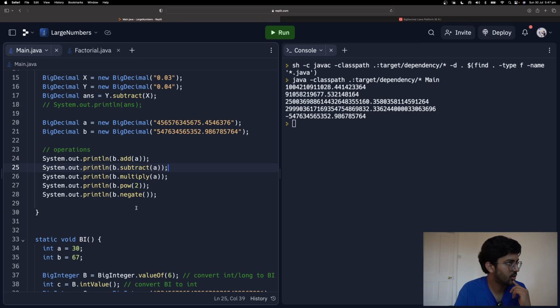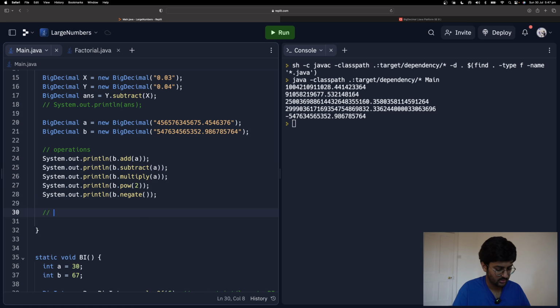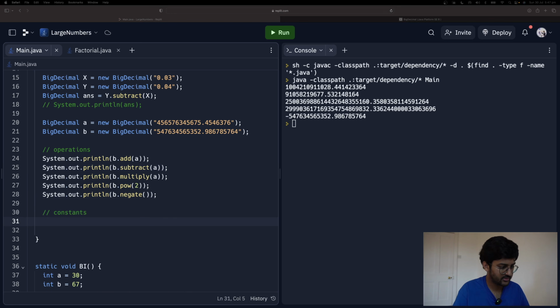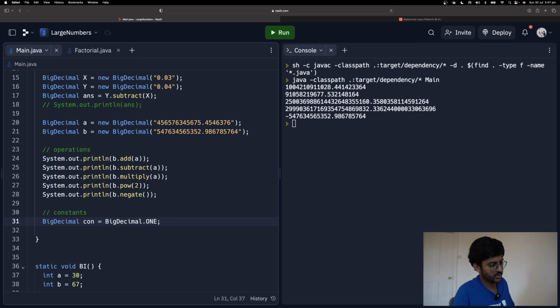It also has constants just like BigInteger. So you have something like, let's say, BigDecimal con is equal to BigDecimal dot 1, something like that. Okay, sounds good. So now you can just explore, play around with it.